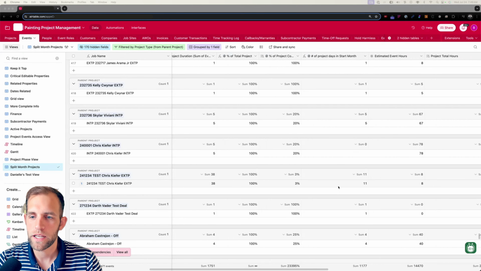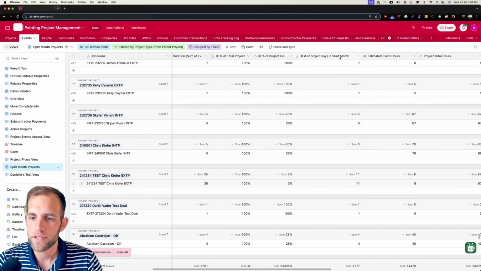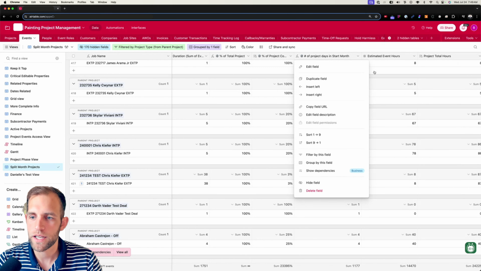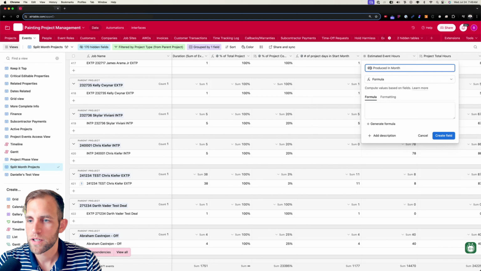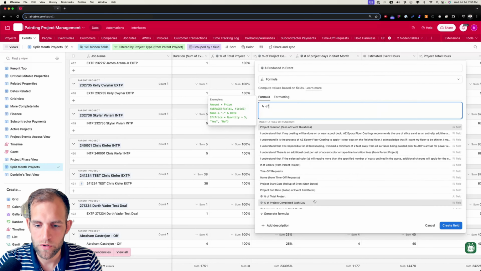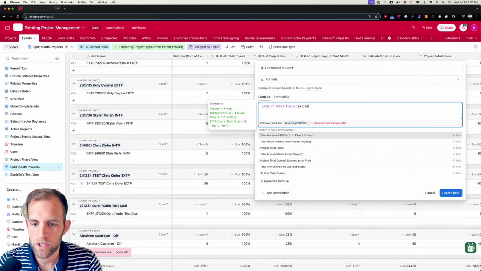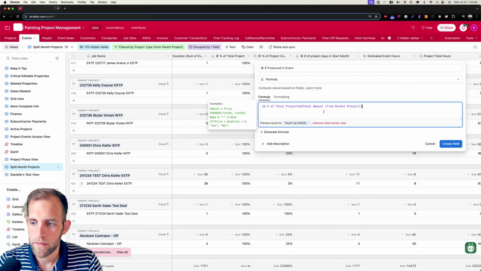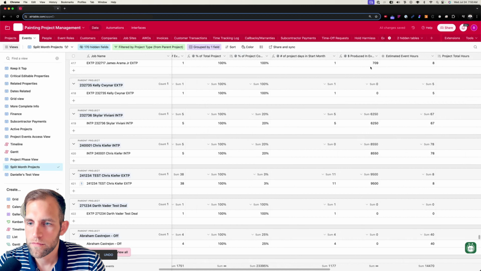And then the next piece here is how much revenue. So now that we know how many days are in the start month, the next thing we want to know is how much revenue is produced in that month. So if I go here and say money produced in event, I think this is going to be a little more easy to understand. So the money that's produced in this event is the number of days or the percentage of the event. So if we do percent of total project multiplied by total amount. And so when I do that, that's going to tell me the amount of revenue.